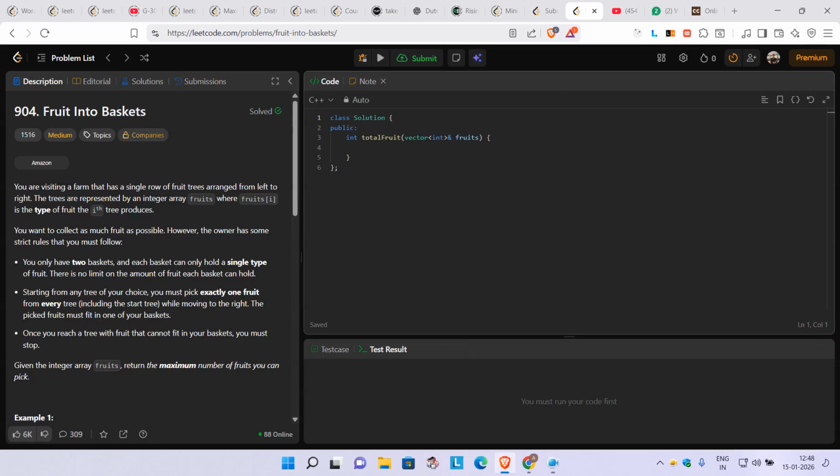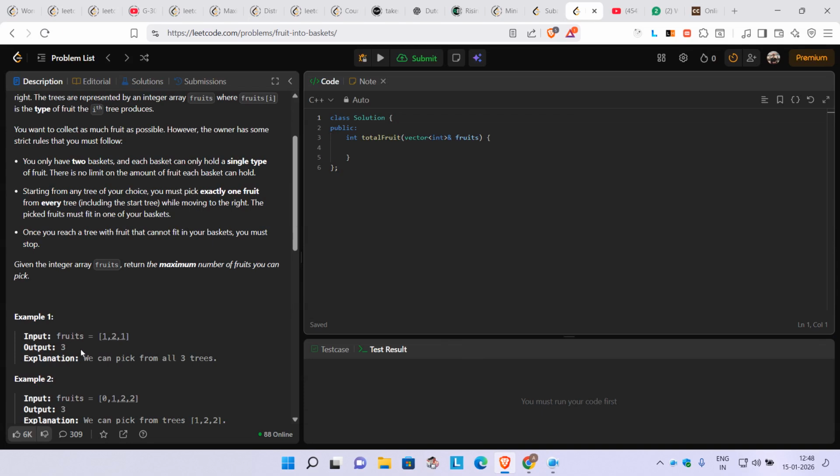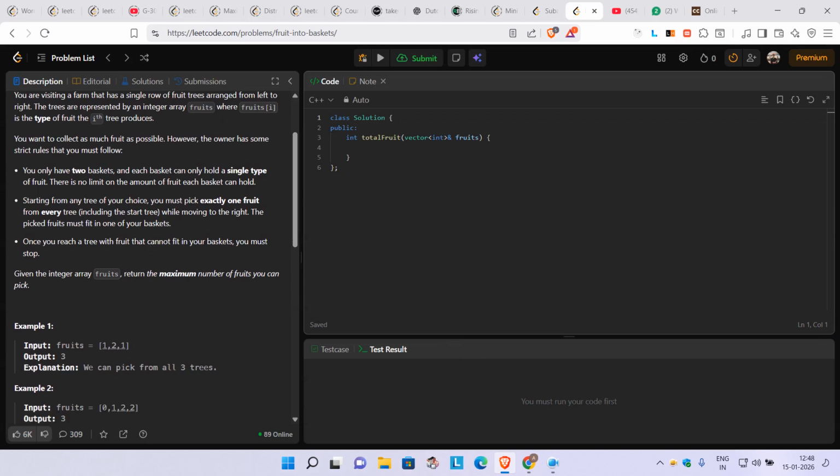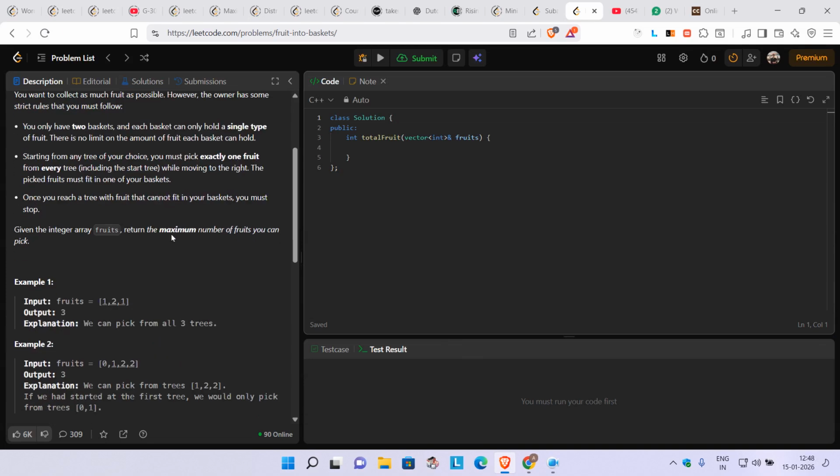So the question is, we are given an array named fruits, like 1 2 1. What is given in the question is that you have two baskets, and you can put one type of fruit in one basket. There is no limit on the number of fruits you can put in a basket. You have to return the maximum number of fruits you can pick.